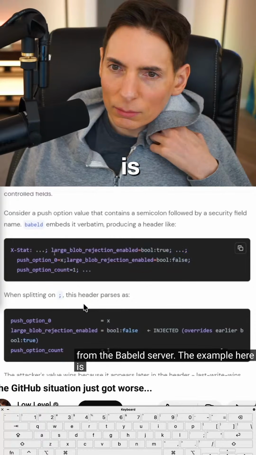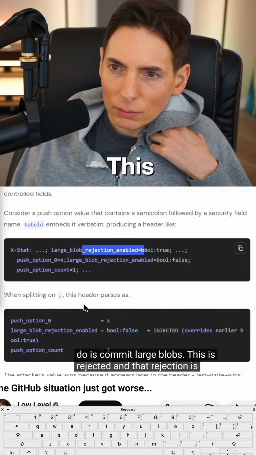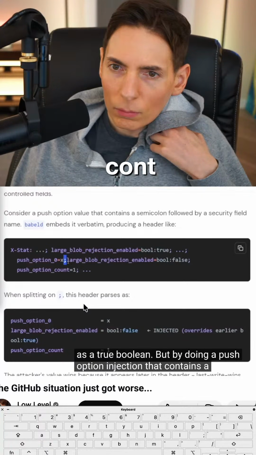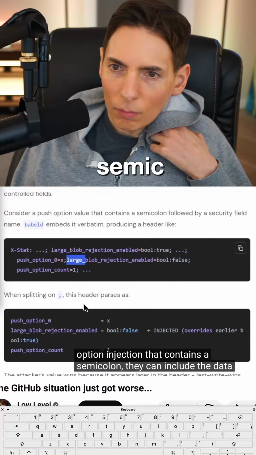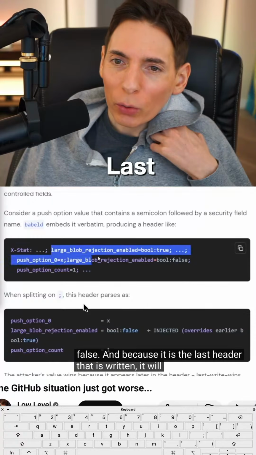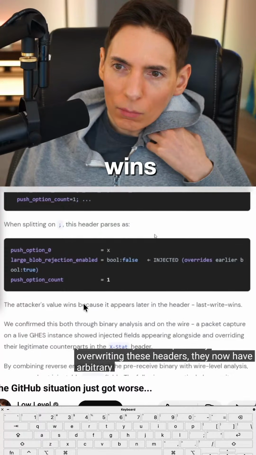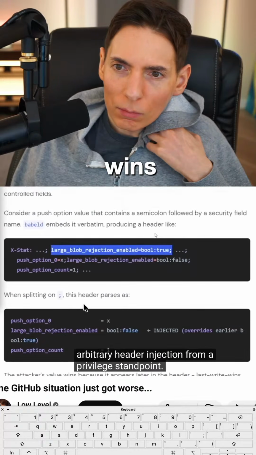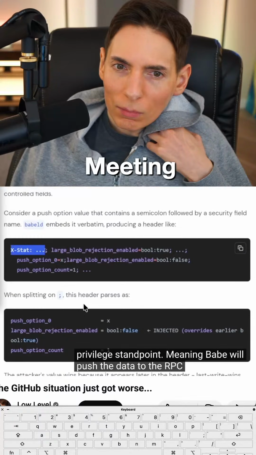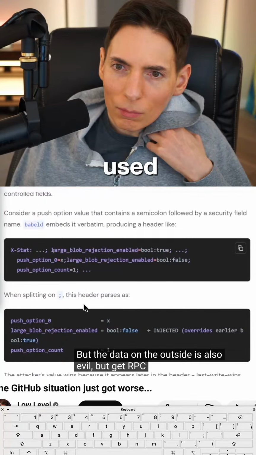The example here is that normally what you're not allowed to do is commit large blobs. This is rejected, and that rejection is enabled as a true Boolean. But by doing a push option injection that contains a semicolon, they can include the data large blob rejection enabled equals false, and because it is the last header that is written, it will overwrite the previous entry of the option. By overwriting these headers, they now have arbitrary header injection from a privileged standpoint, meaning BabelD will push the data to the RPC server, and X-Stat will only contain data that's supposed to be evil, that's untrusted. But the data on the outside is also evil, but Git RPC doesn't know.